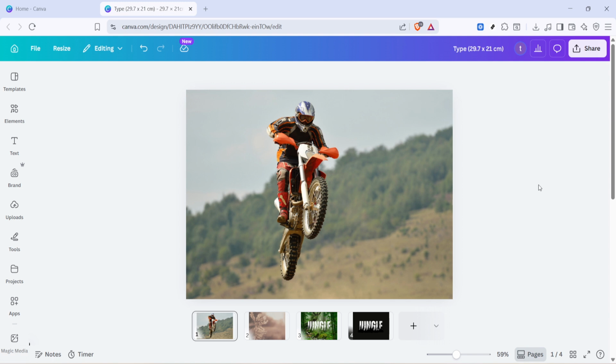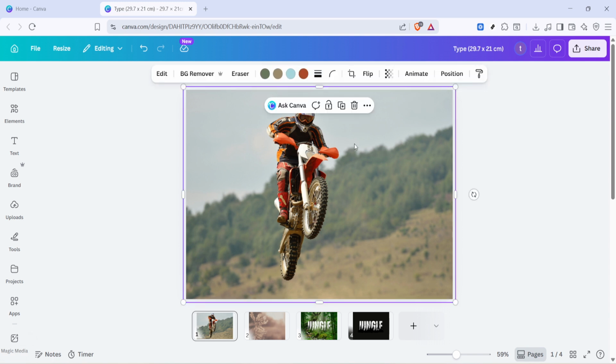Start with your design open and make sure the image you want to animate is selected on the canvas. When the image is correctly selected, you'll see a bounding box or handles around it. If your page has multiple elements, click directly on the photo itself so the editor knows which layer you want to work with. If you click elsewhere, the next options won't appear, so double-check that the image is highlighted before moving on.